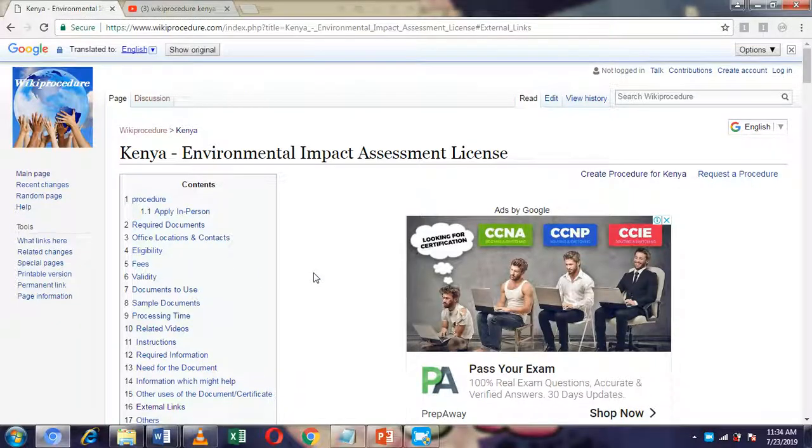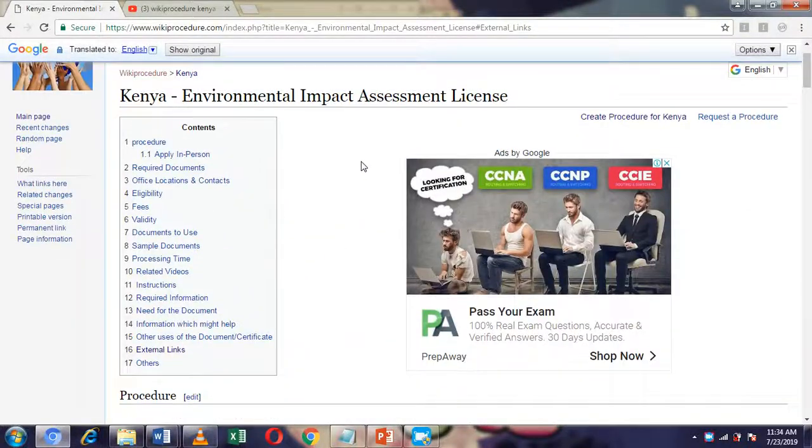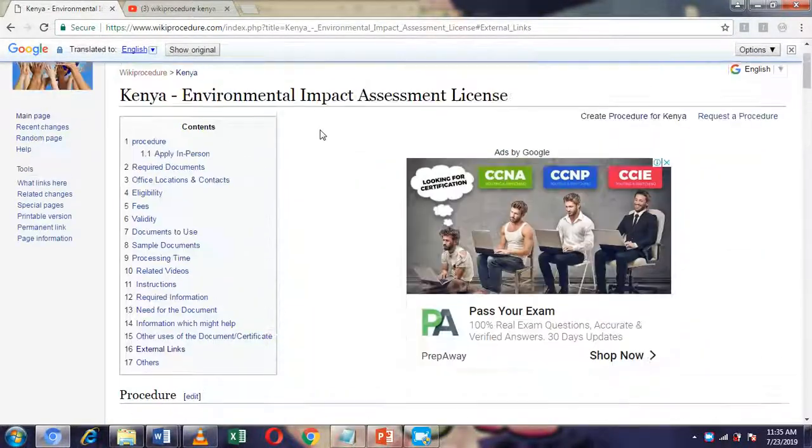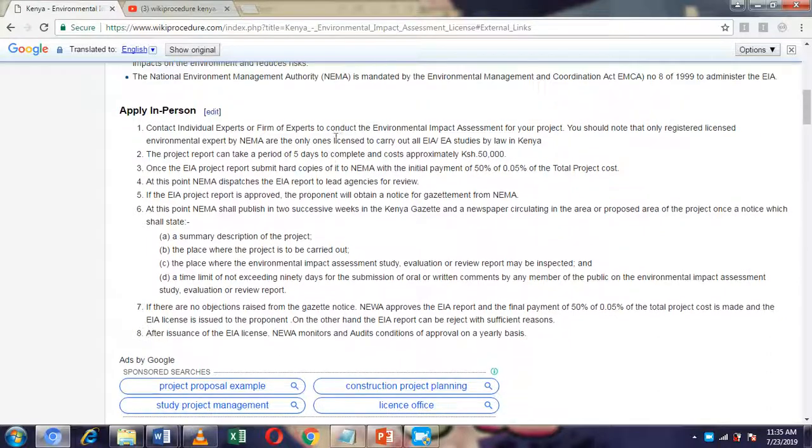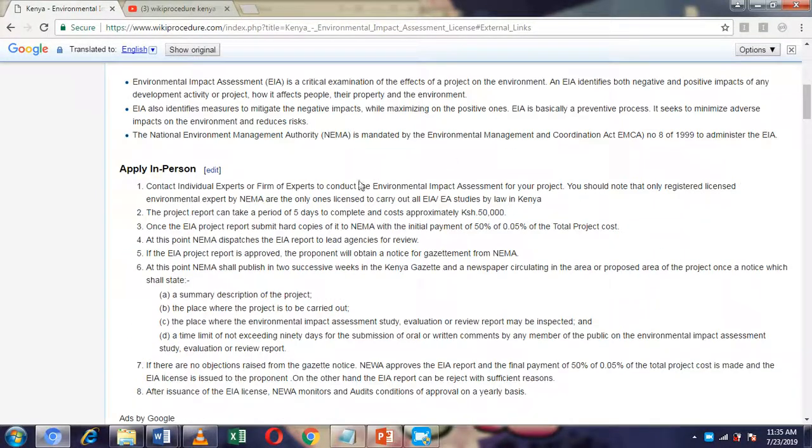If you have any queries, you can go through our website page, and the steps are quite easy. Just contact individual experts or firms to carry out the environmental impact assessment study, and you'll be issued with a project report after 5 days. Approximately 50,000 shillings is used. From there, submit the project report to NEMA. You'll pay 50% of 0.05% of the project cost.